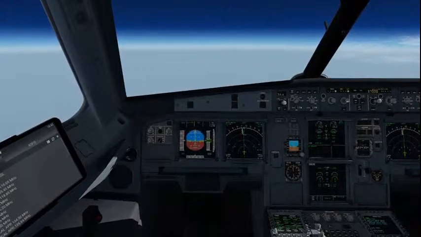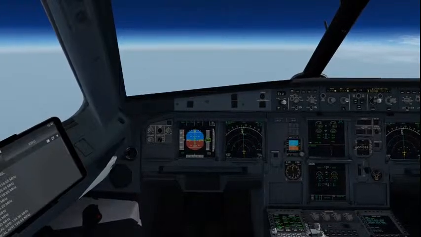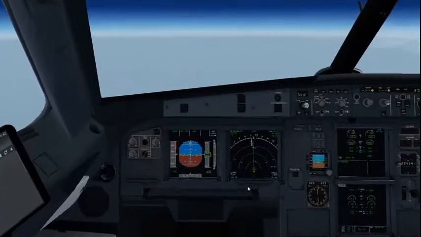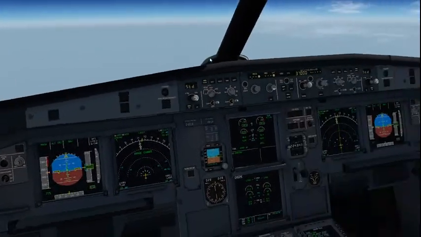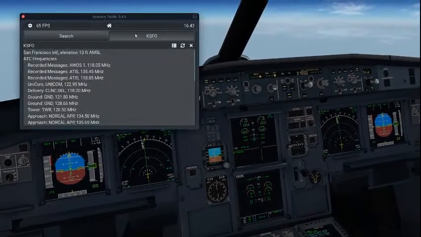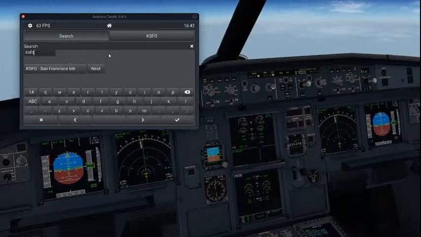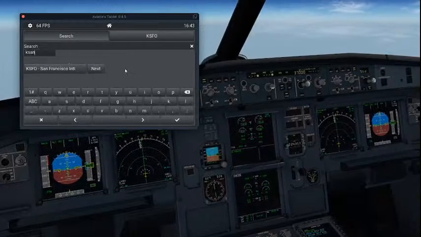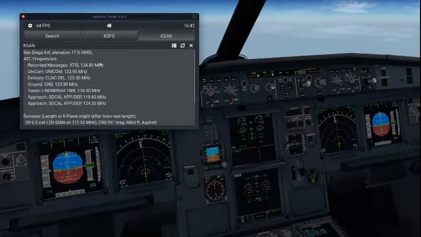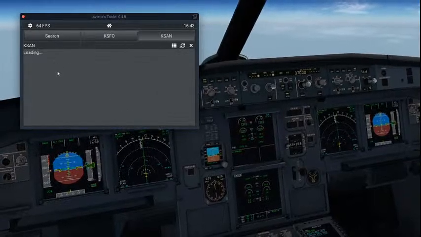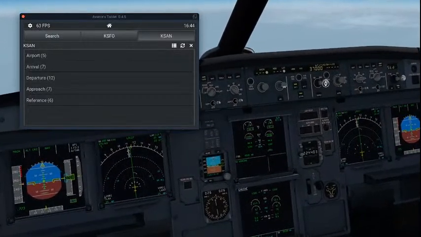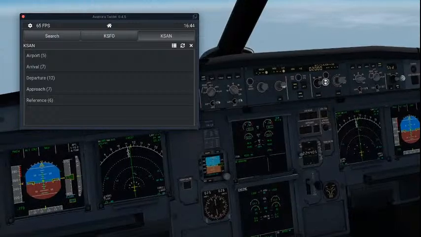Okay, so Oakland Center is still on. We are approaching top of descent in about 10 miles, so I'm gonna go ahead and reset my FCU altitude. Hold on, actually. Let me just bring up KSAN. Okay, San Diego International, and let me just grab Comets 2. I'll reset to 2000 for now.